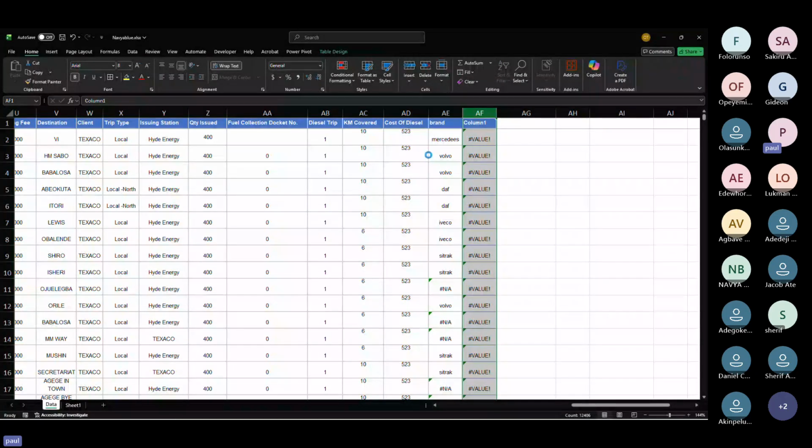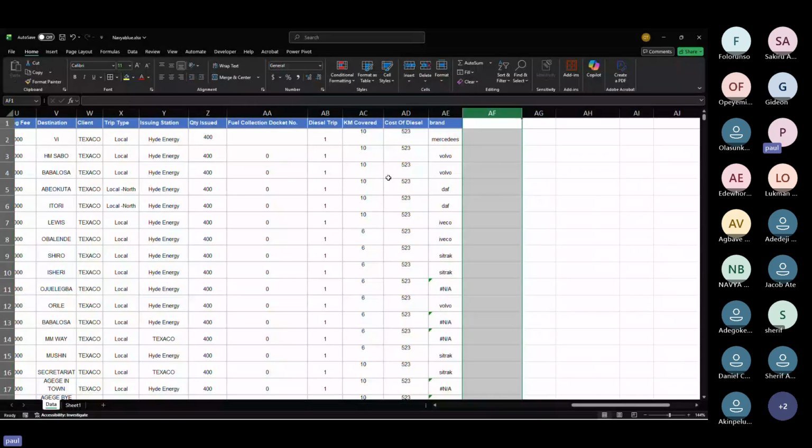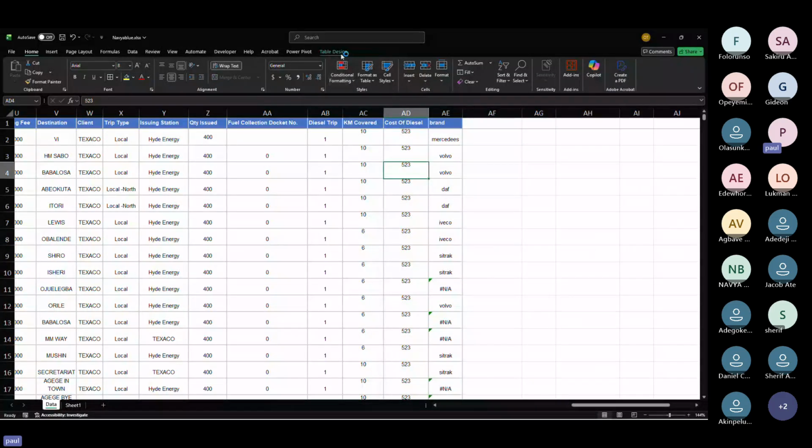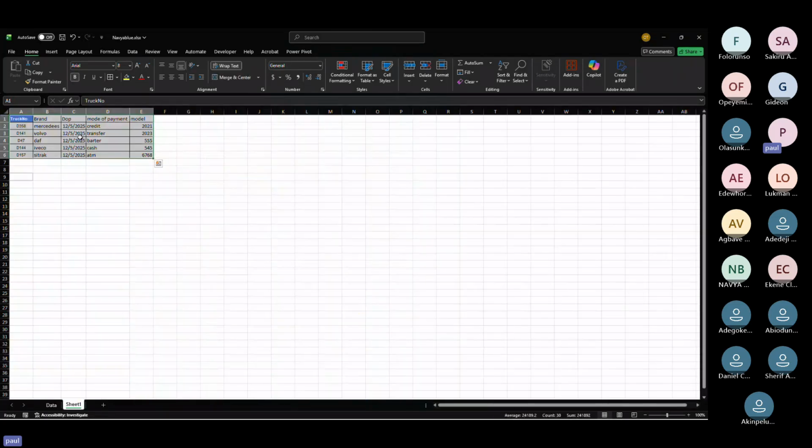How do you know that you are working from a table? Once you are inside that place, you see the table design here. Once you click out, it will disappear. Once you click, you see table design. So any work you are working with that has a table design, that is in a table. But this one that I did here now is not in a table. You see that that thing did not pop up, right? That is not in a table.